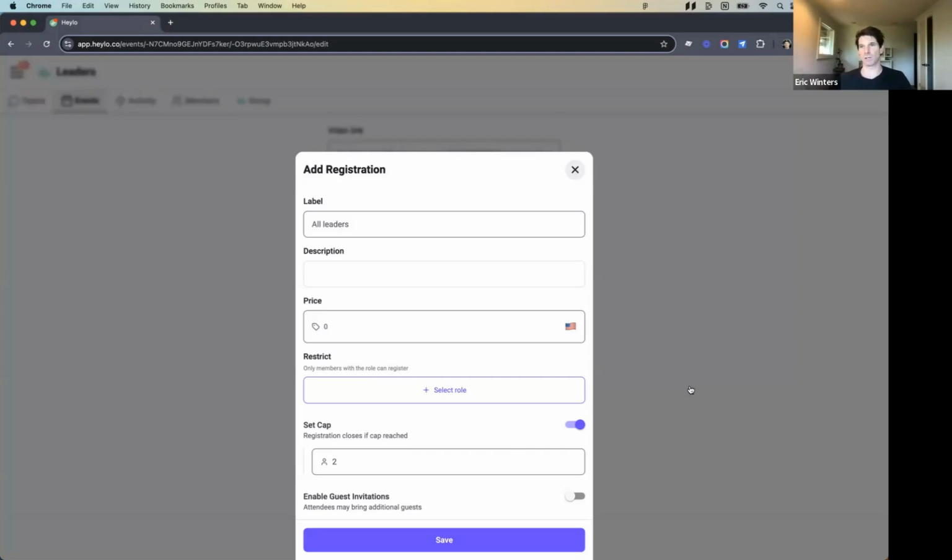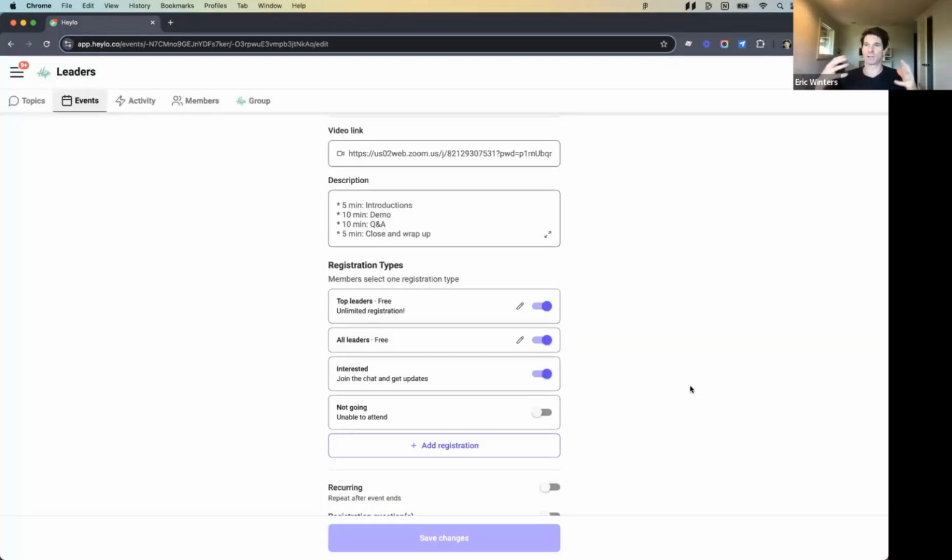What this does is it gives me this ability to start to segment out how we would like our community to register for events. And we can use roles to prioritize the people who are contributing the most, because that's just the reality of community. Some people are really into it. Some people are showing up consistently.